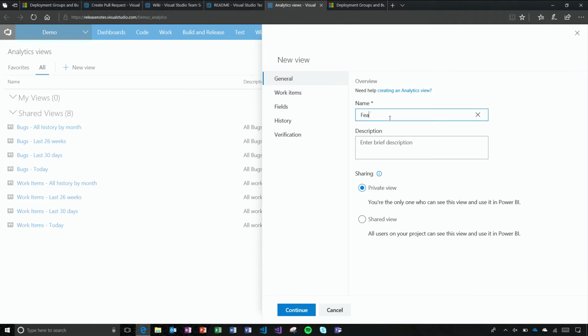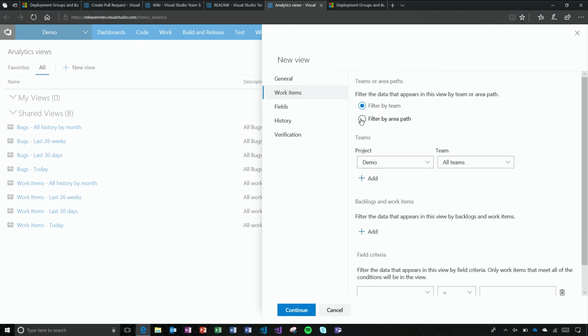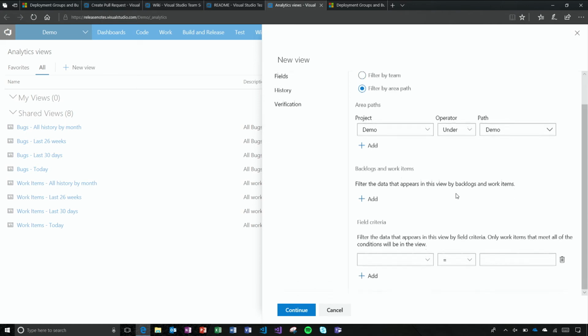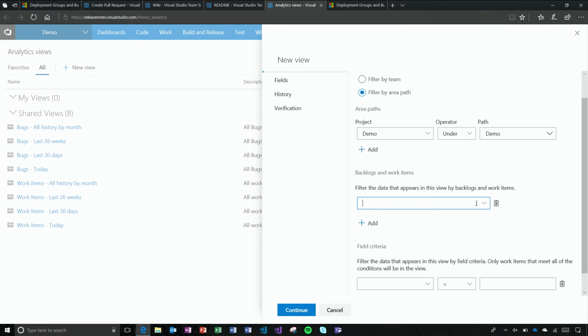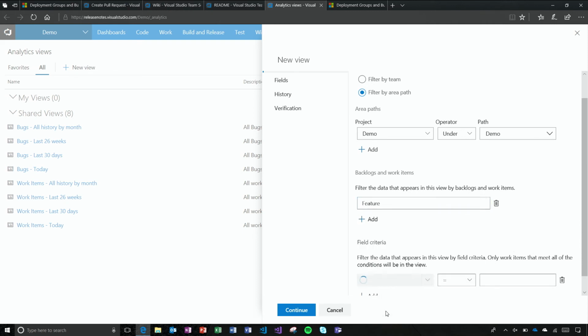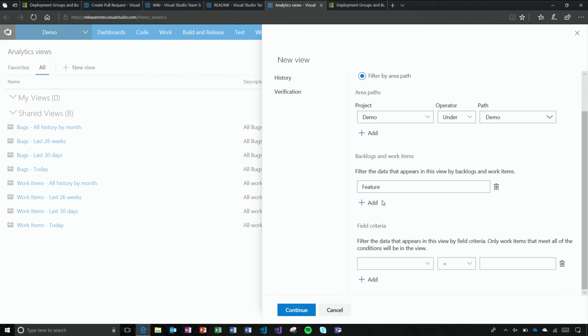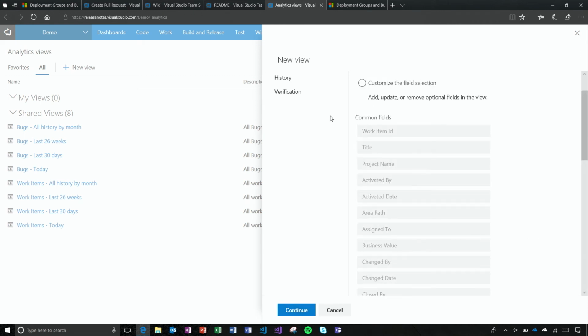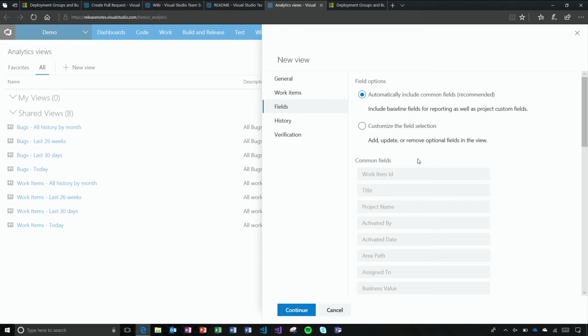So I can give it a name. Maybe say it's by week. And I can say whether it's a private view just for me or a shared view. Continue. I can filter by team or by area path. Add some other filters. In this case, I'm going to be filtering for just features. I can select the fields that are going to be in my view for analytics, and you can either choose the recommended or get custom here.